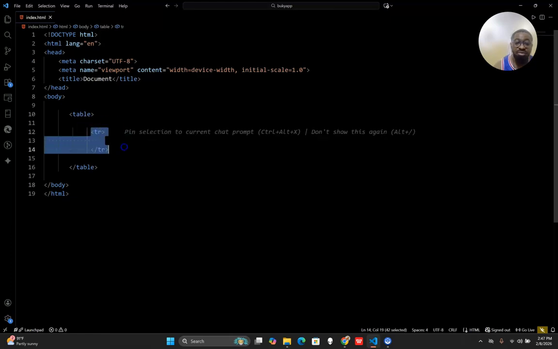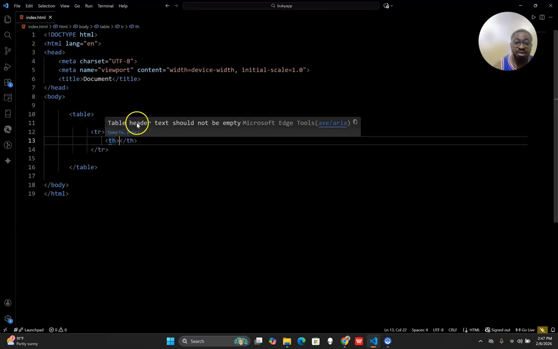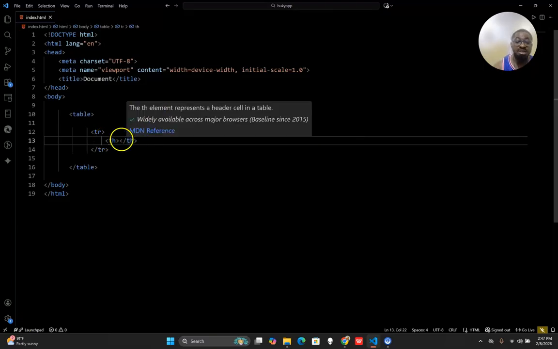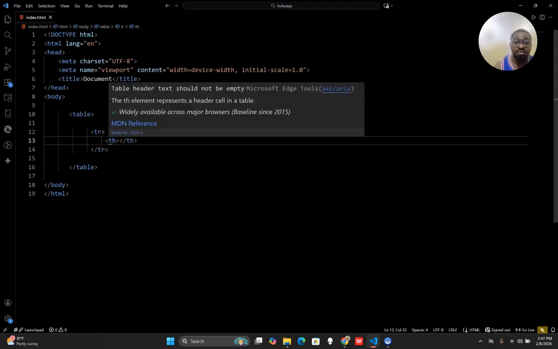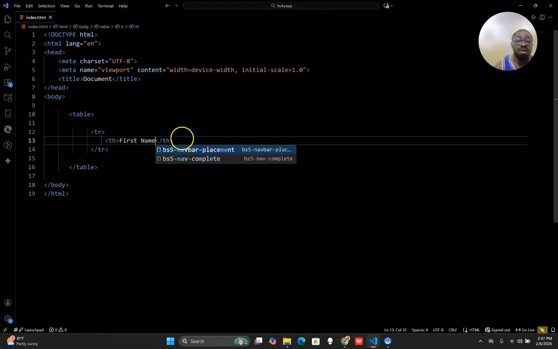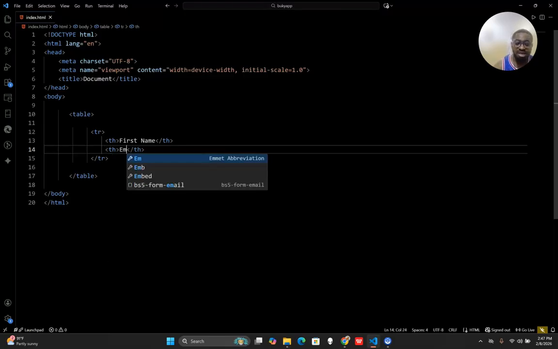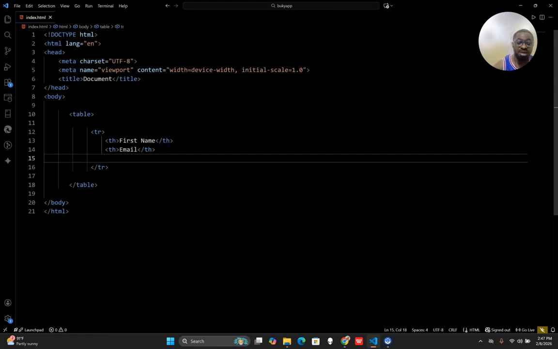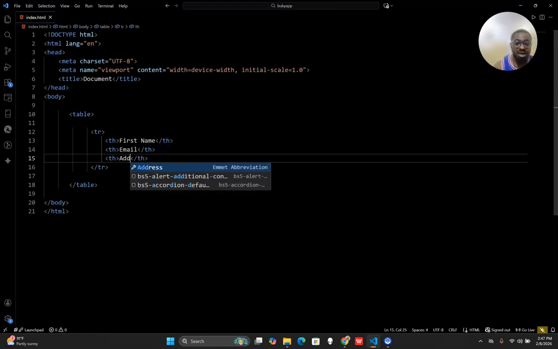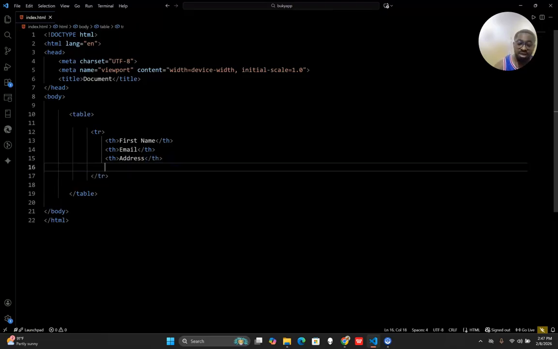Now this first TR will work for the table headers. So we are going to come here and say TH. The TH stands for table header. So text should be inside here, okay? It can't be empty. So let me type first name. After that, I'll say TH again, and I'll say email. After that again, TH, and I'll say address. Then TH again, and I'll now say phone.